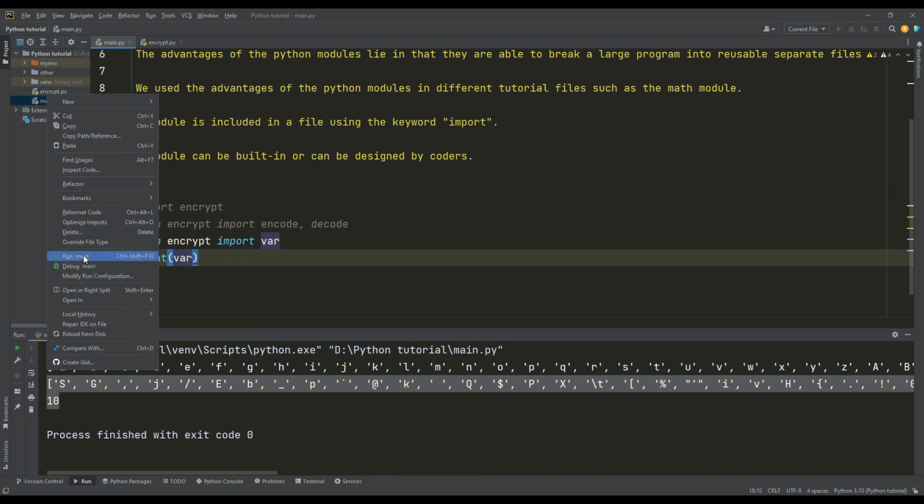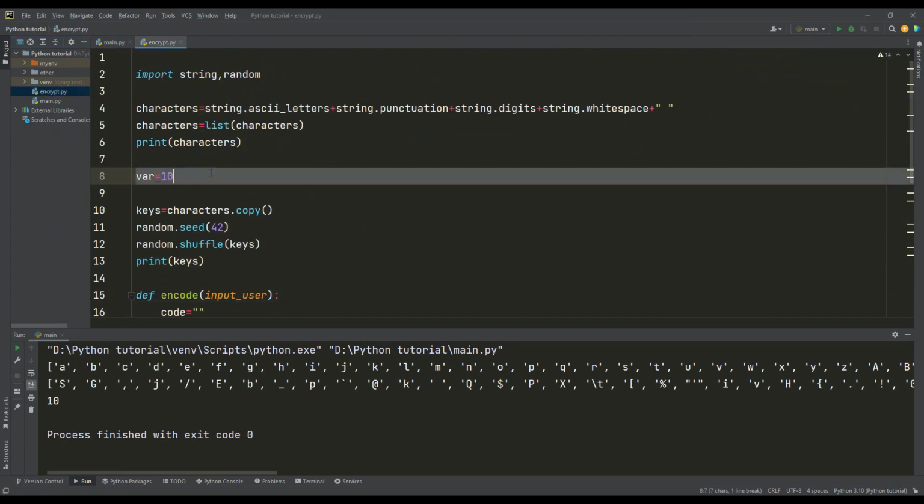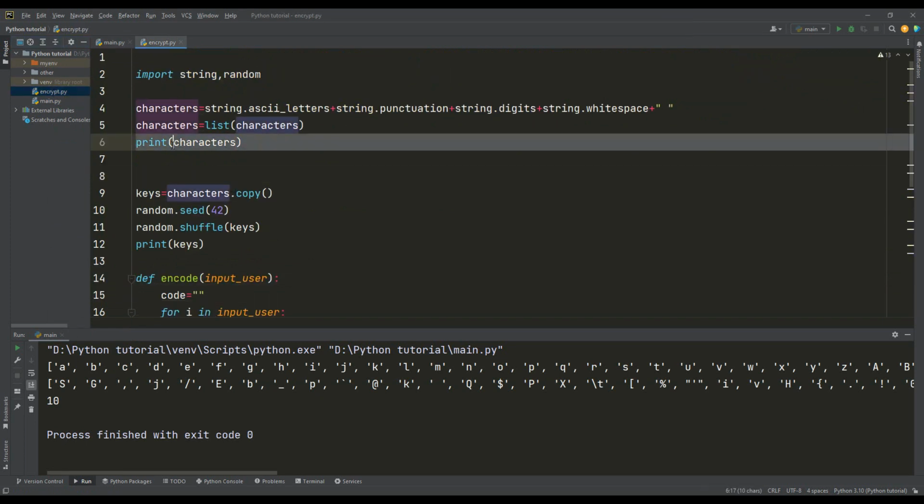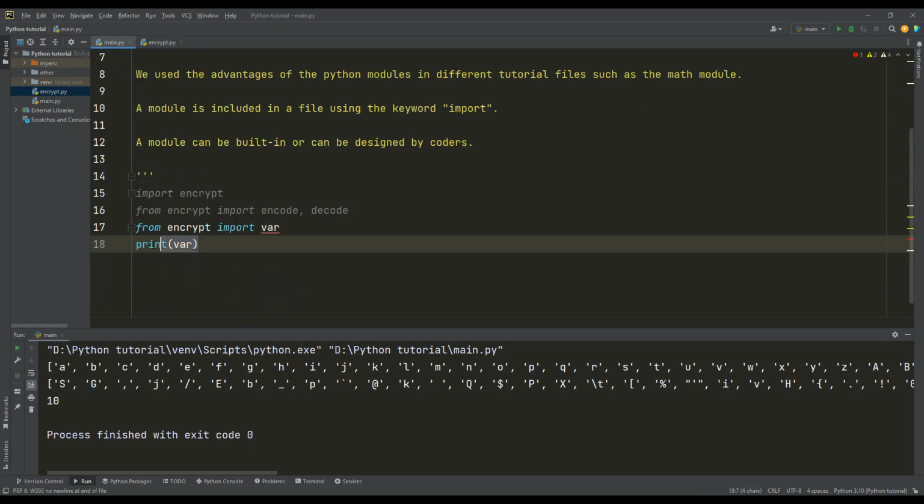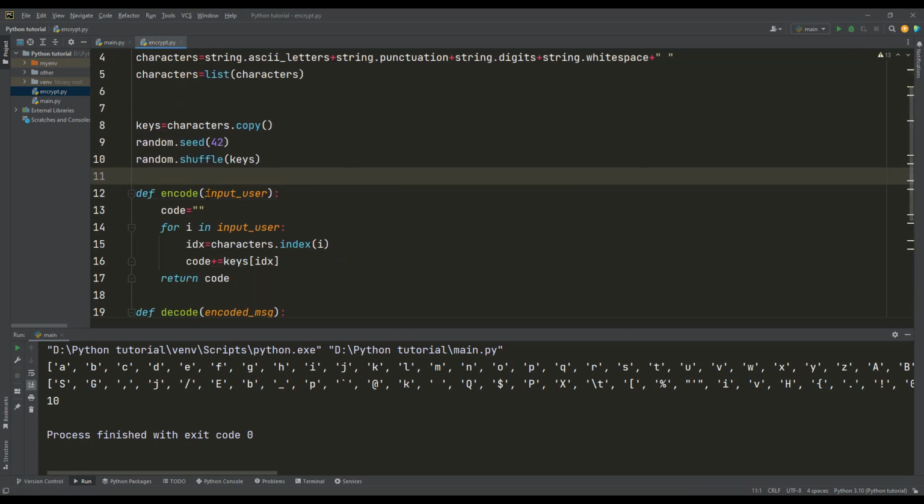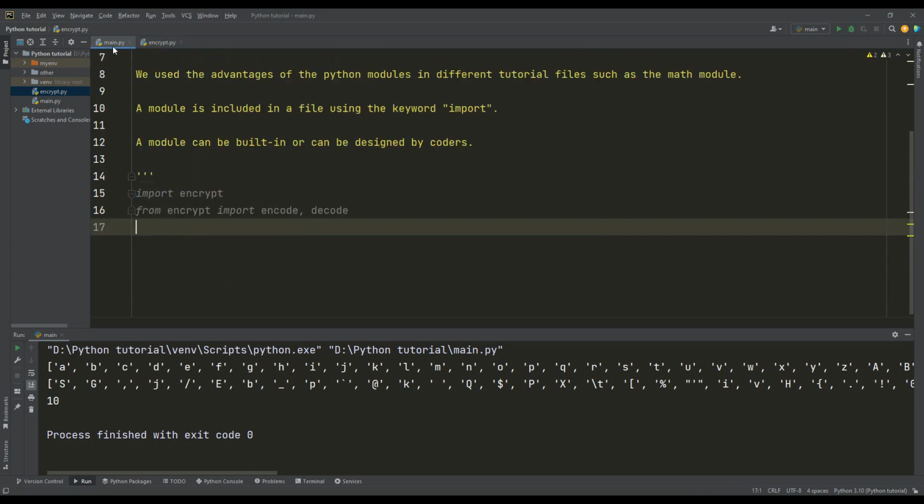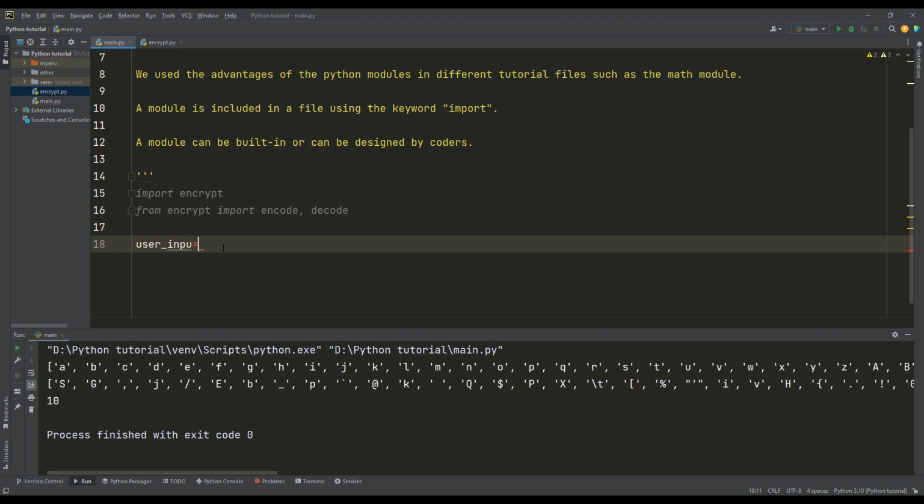Now we want to move to this main.py and remove this var because it will not be used now. So no need to print this character and no need to print this key. And now I want to take a user input. So from this encrypt module, the encode function will accept user input. I want to ask the user, for example, this is user input, and it is nothing but input: Enter a message to encrypt.